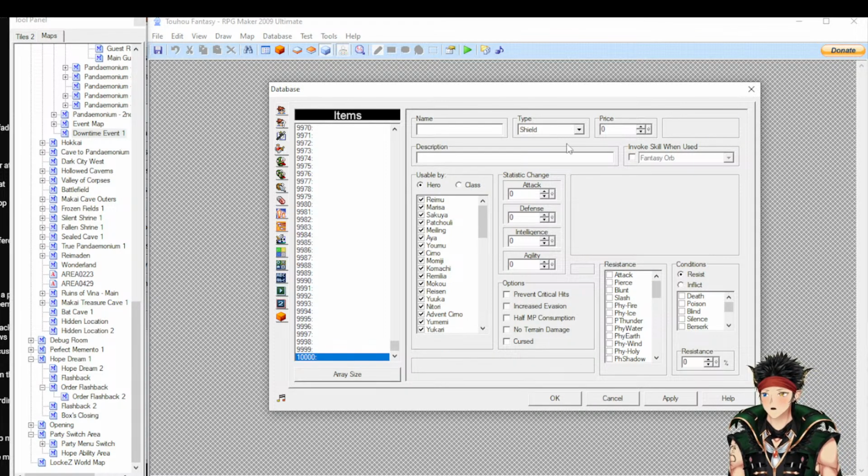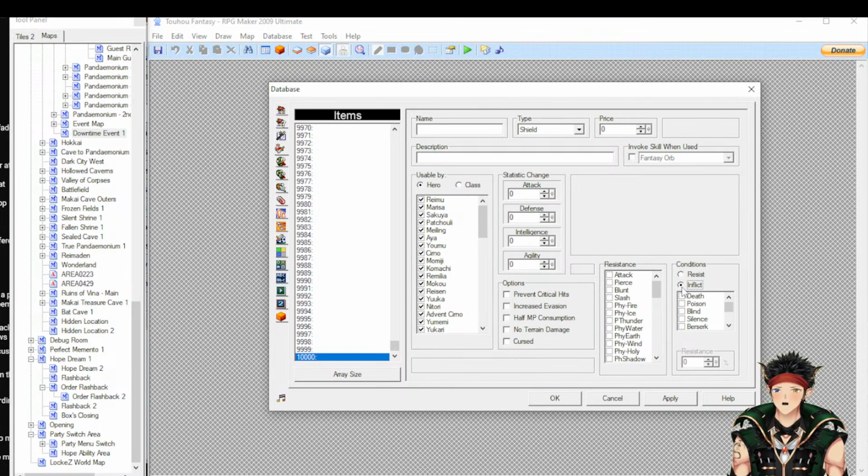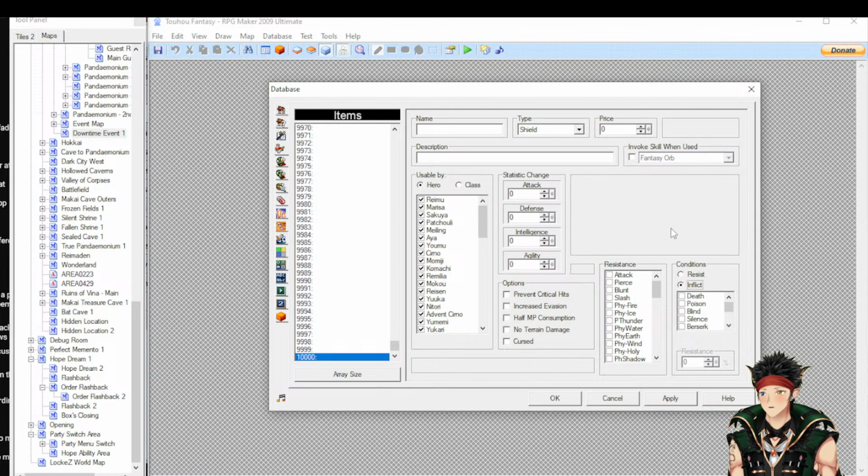Again, Sealed gives you a chance to resist or inflict. So you can make it so that if you have this on and you attack, you have a chance of inflicting a status. Could be useful.